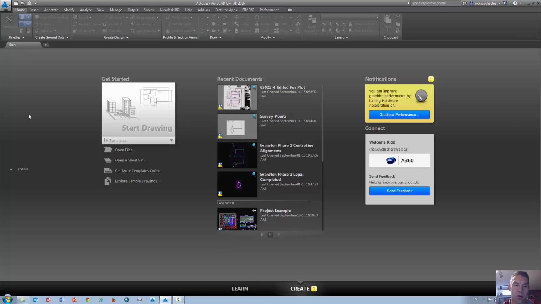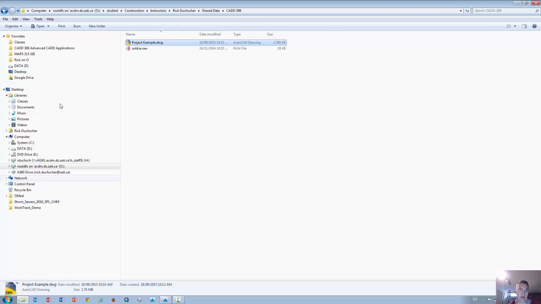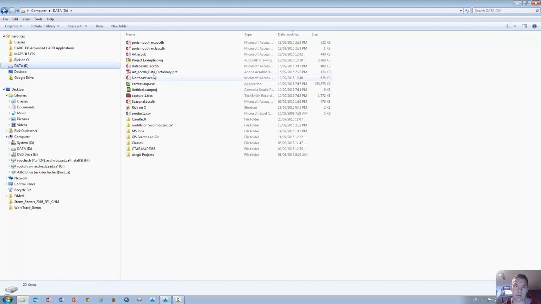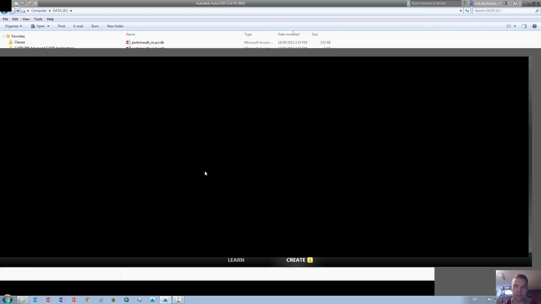So what I want to do is open up an example drawing right now. I'm going to go to Mio Drive, and then follow this path here to CAD 308, and open up this file called Project Example. So copy that one local, and then open that file up, and we will begin our little introduction to Civil 3D.